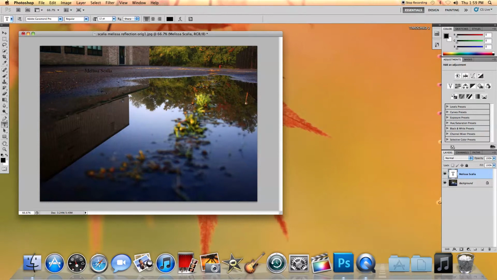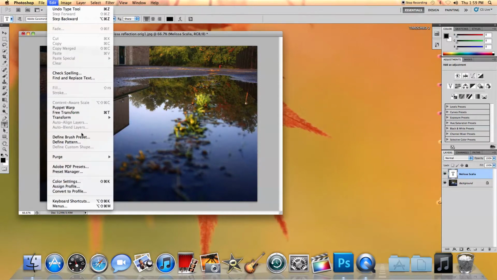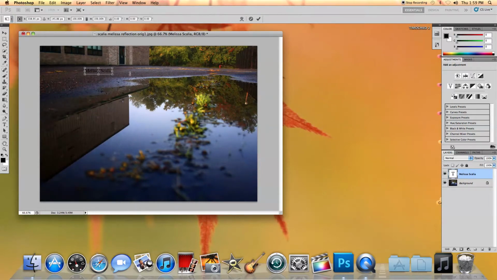And we want to make our name a little bit bigger here. That's a little bit too small. So you're going to go to Edit, Free Transform, and it allows you to change the size of your name. The problem with Free Transform is you can pull and squish and stretch and smush your text, which is bad. We don't want to do that to our text. We want to resize our text proportionally.